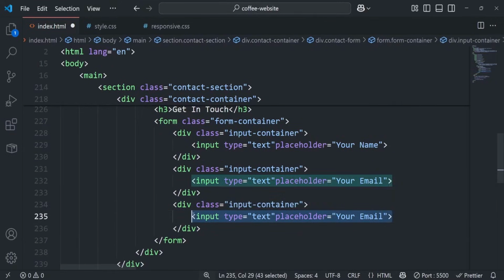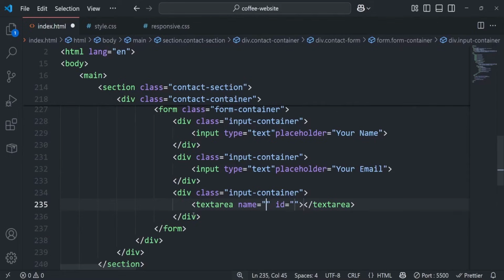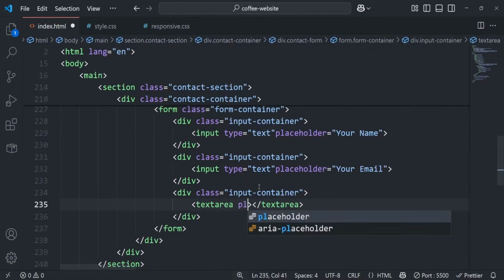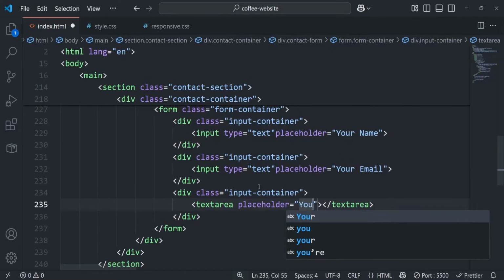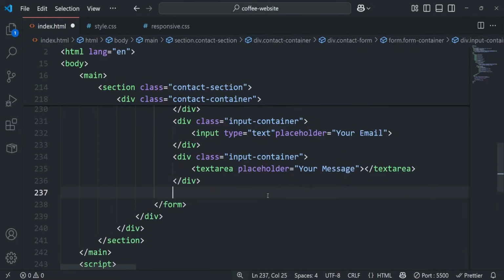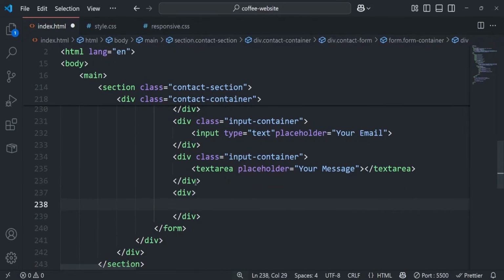This one is going to be a text area. I'll get rid of the ID and the name. And it's going to have a placeholder of your message. After this, I'm going to have another div. This one is going to have a class of button container.